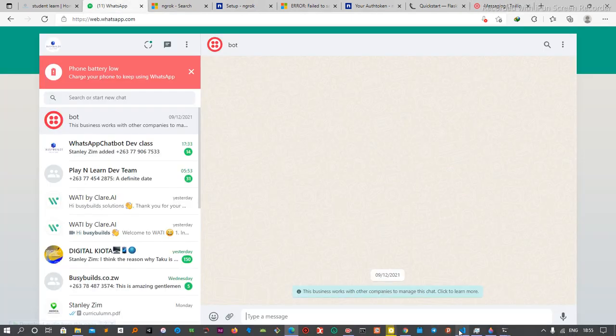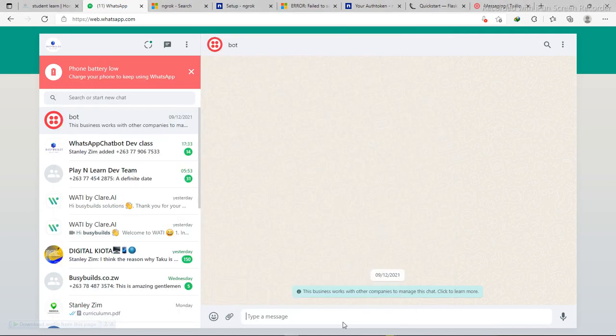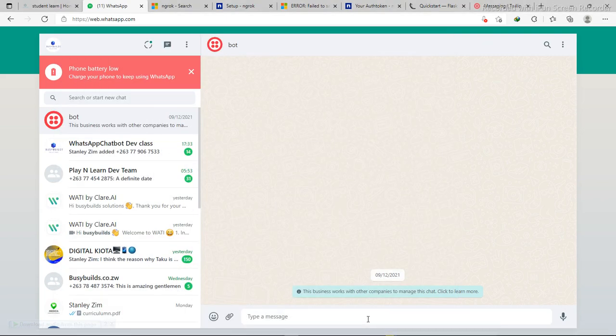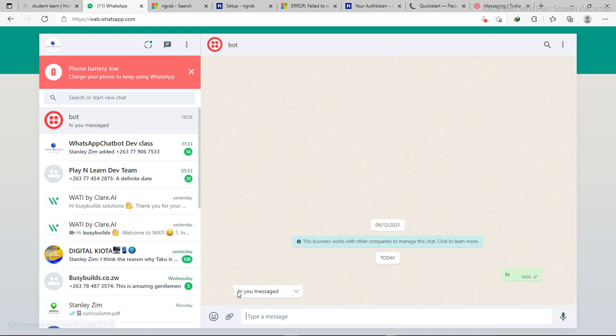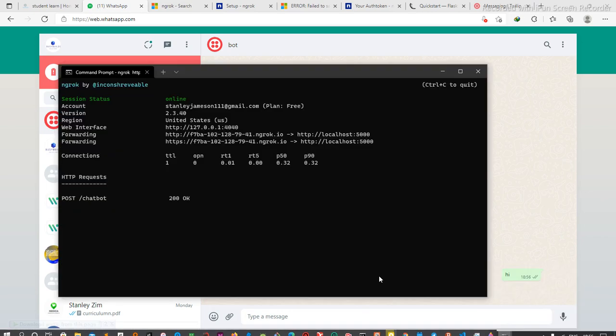So remember, in our code we said if we receive a message called hi from the user, we should respond with hi you messaged. So let's try it out. Hi. As you can see, it actually responds. Hi, you messaged. As you can see, everything is now working. Even if you look at ngrok, it will say 200, which is status okay.